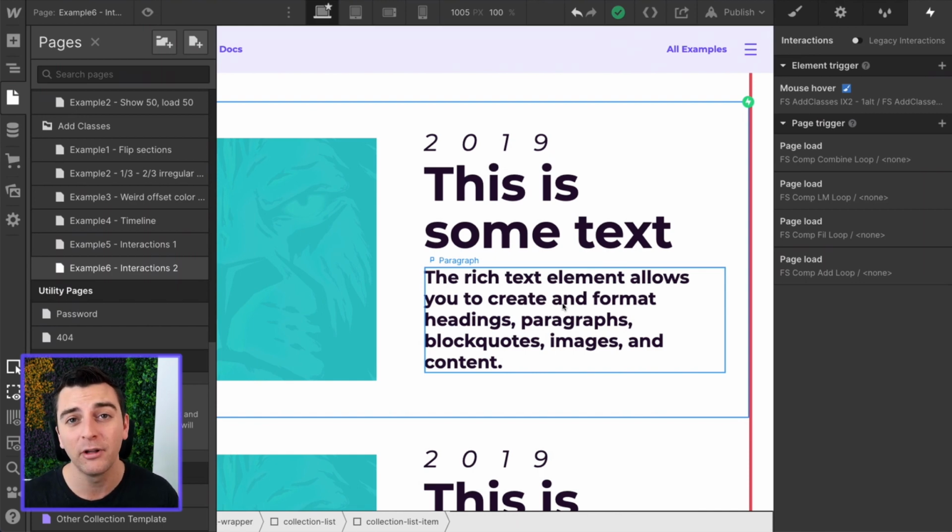This is very powerful. You can have many different interactions, hover, scroll into view, while scrolling, whatever you want. They're all based on class and we're adding them dynamically with add classes.